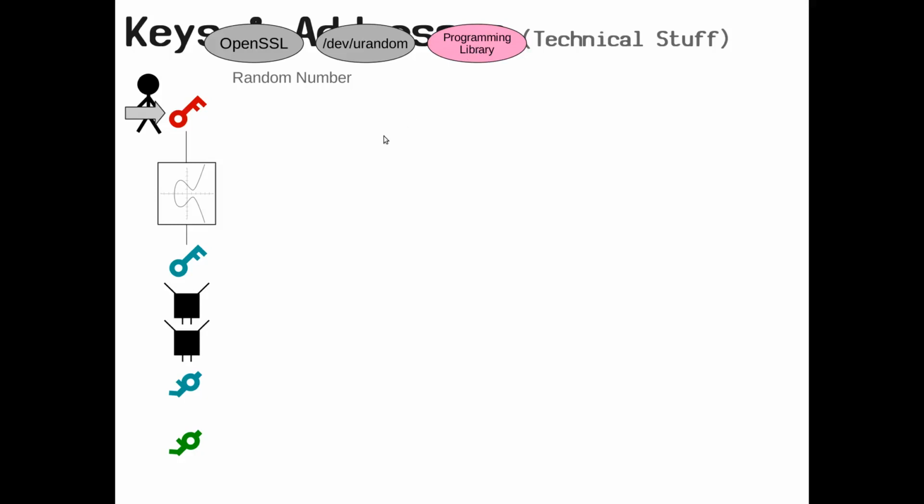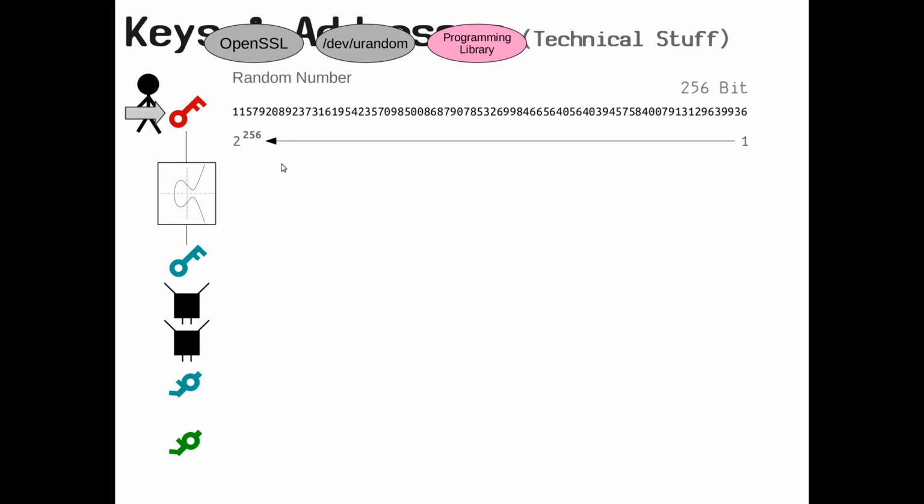It's very important. So again, you've got a secure source of randomness. You need to generate a 256-bit number. So that's between 1 and a number that is 2 to the power of 256, which in decimal is this. But to be precise, the range of valid private keys is slightly less than this, and that's because of the limitations of the particular curve used in Bitcoin.